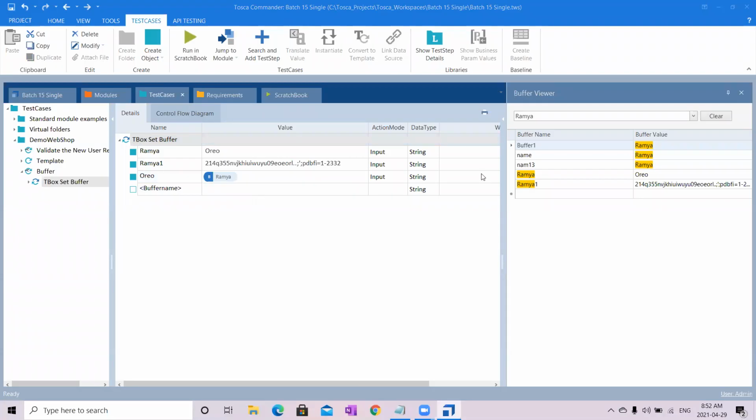Do you guys understand the buffers concept a little bit? Yes, Ramya. It's quite clear.